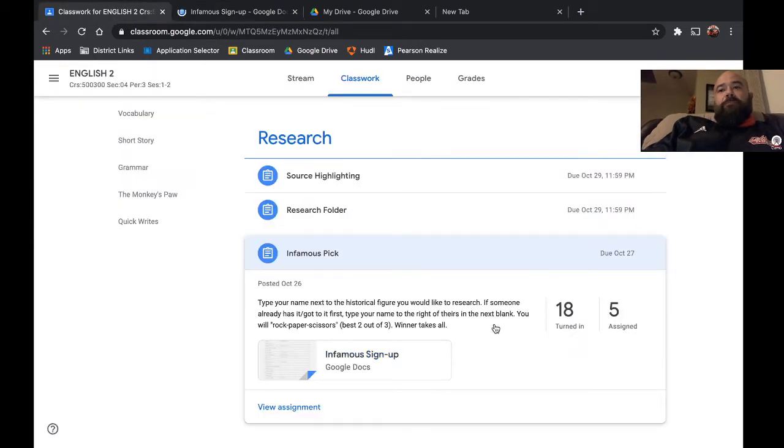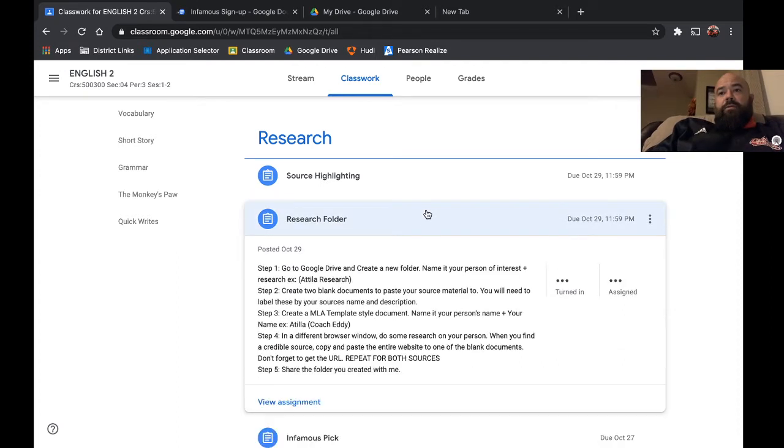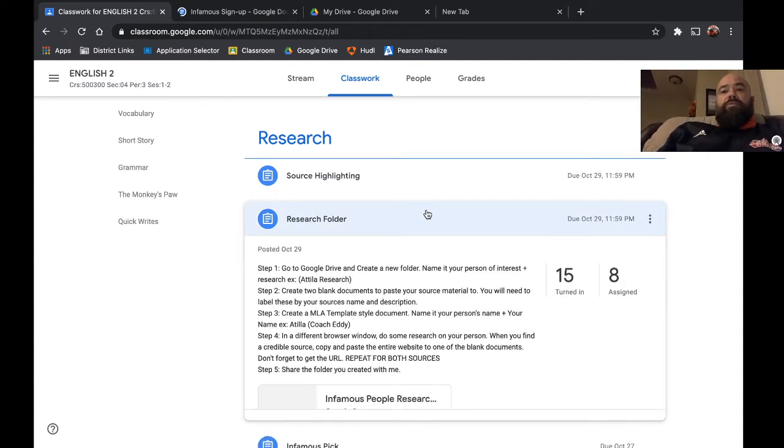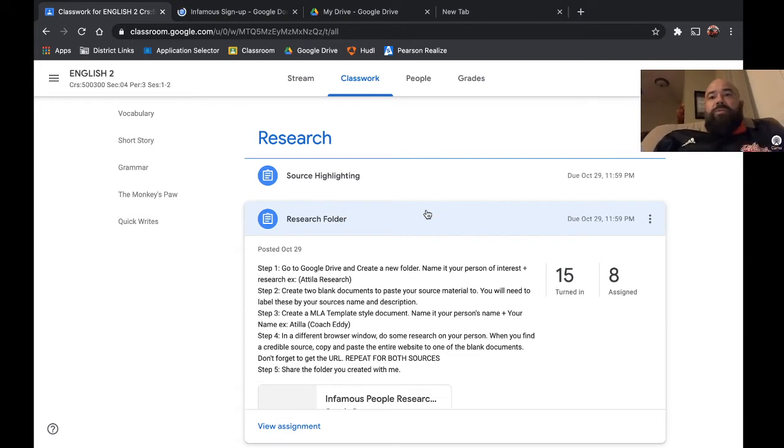Once you've done that, just click Turn In. Still 5 of us haven't done that, so click Turn In. Literally typing your name is worth, I think, 10 points for that assignment, so do that. Once you've done that, you've got a person to research, then we're going to the next step.